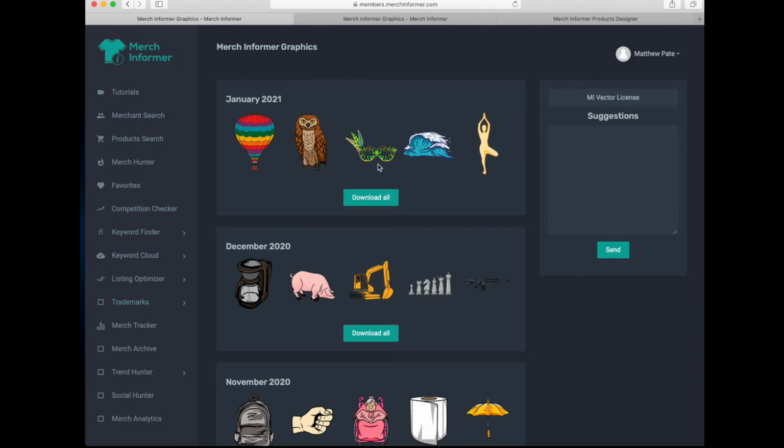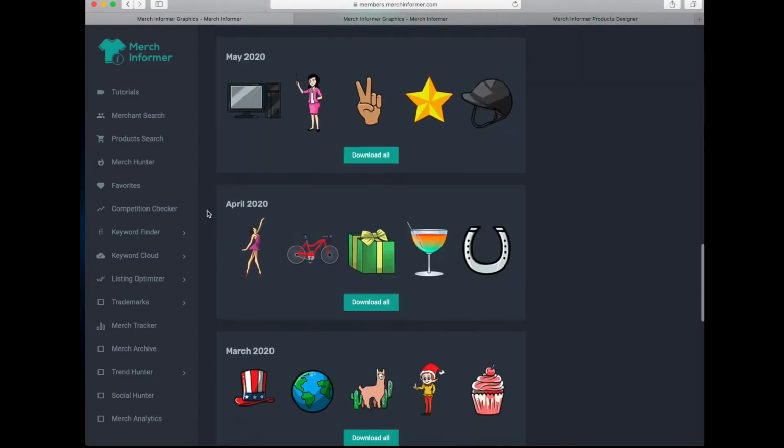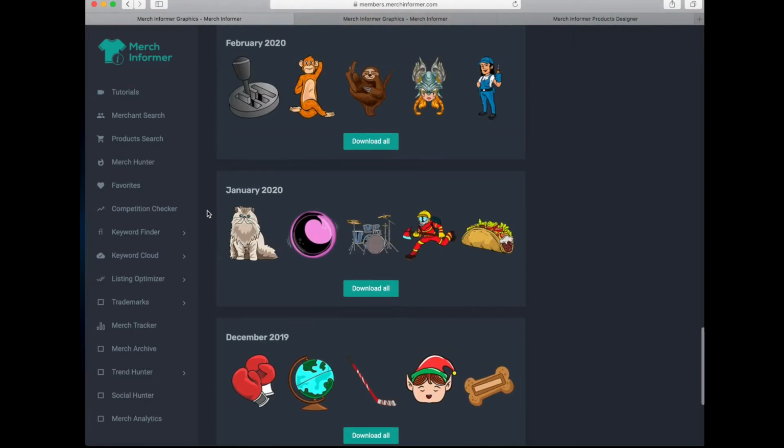finding trends that sell on Merch by Amazon. But I'm going to show you how you could take a Merchant Forum graphic, which, if you're on the Merchant Forum Pro membership, you get graphics, and now they've got them all the way back to November 2019. So you get all these.